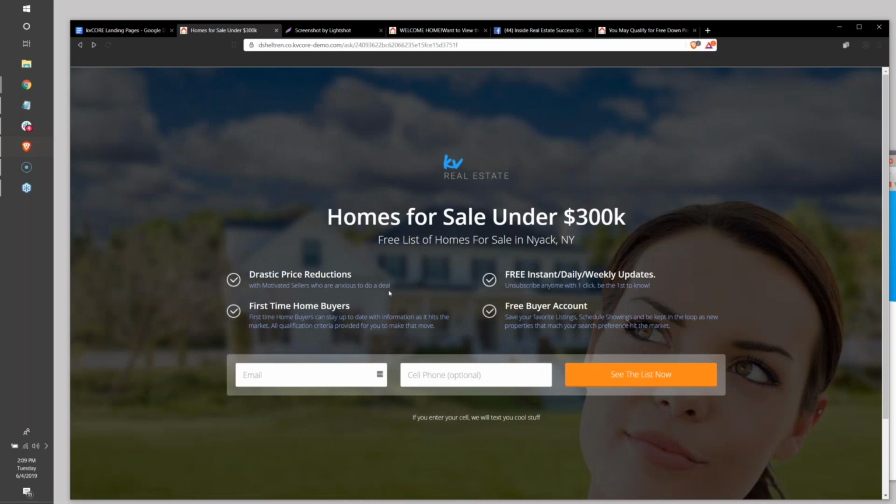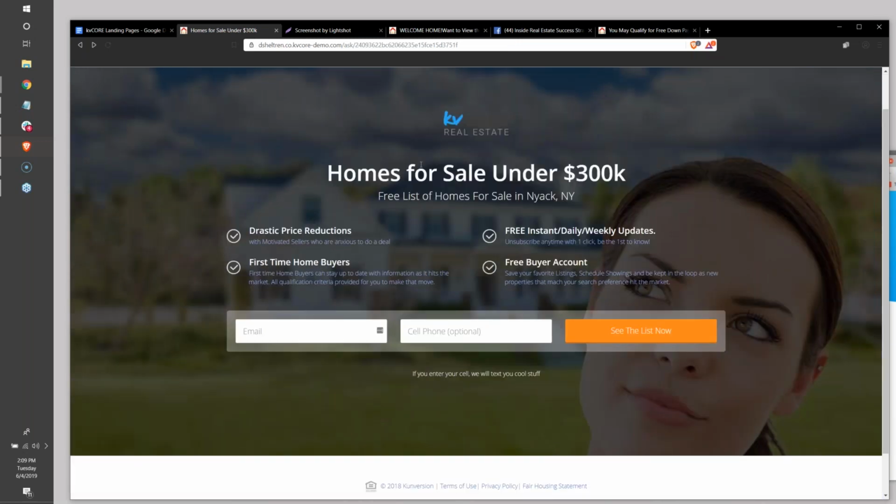So this page, homes for sale under 300, I kind of showed that. I would like to be more specific here, a specific neighborhood or zip code. Say you do Gulfport, Florida, single family homes for under 300K or something like that.